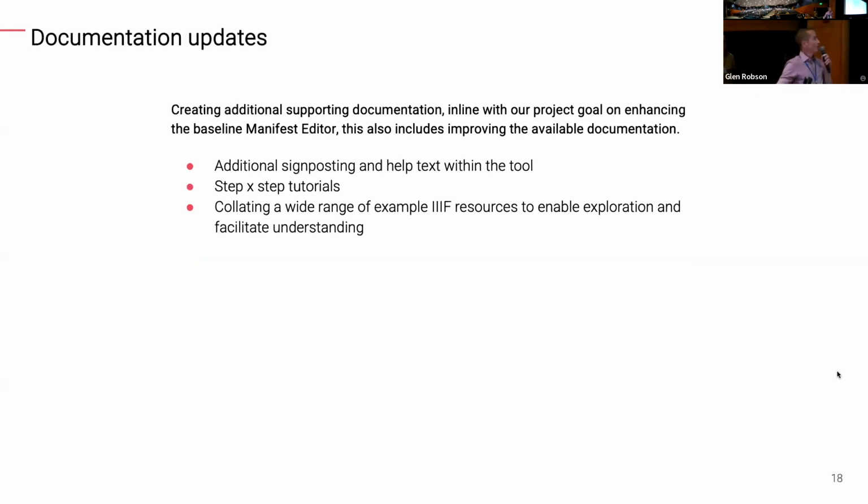Okay, very briefly as well, in terms of documentation, the aim is to produce some additional documentation to help support users with the tool. We hope to help increase adoption. So there is additional signposting and help text within the tool, but we've also been busy collating a wide range of example resources, which we're going to make available alongside the tool, to make it easy to explore and see how those can be used as inspiration.